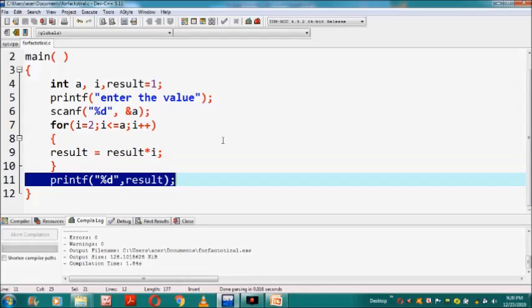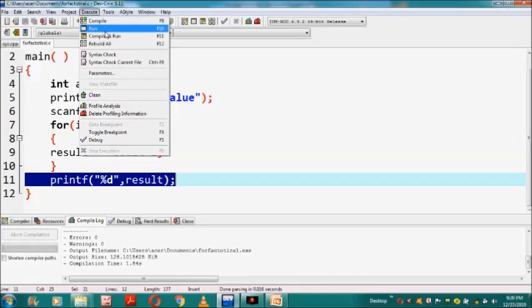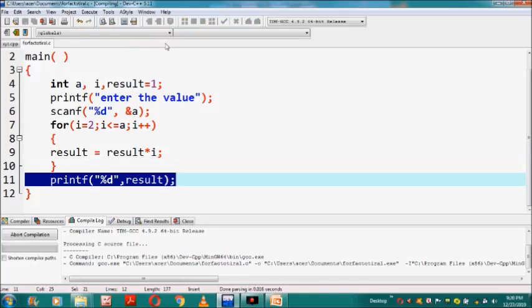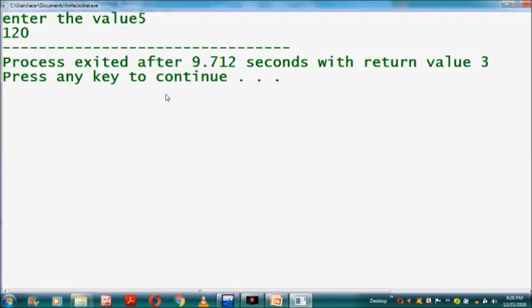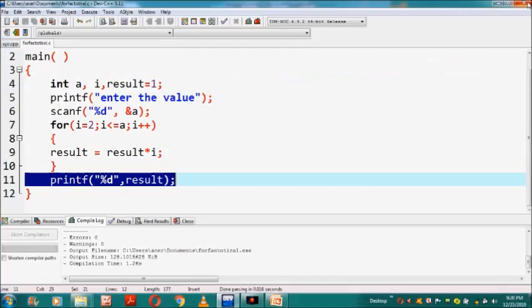Now let us see how this program works. I will execute this program here. So here I have executed it, and you can read this message, enter the value. Here I will enter the value 5, and I got the result 120. So the factorial of 5 is 120.